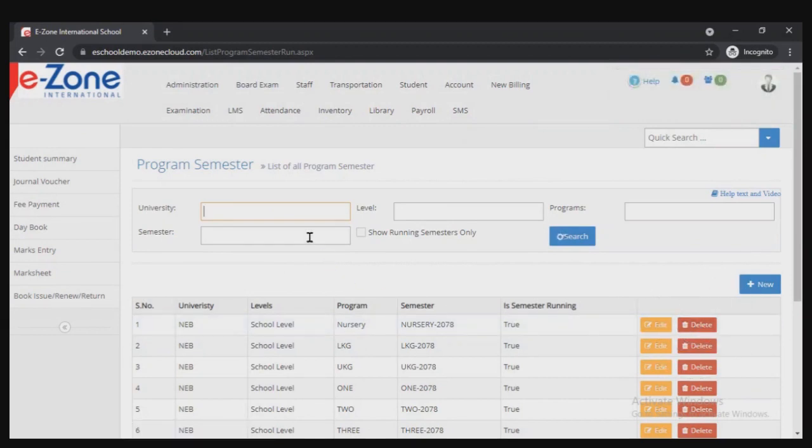These setups make your school ready to run. Enroll the students in each program semester and you are good to go.